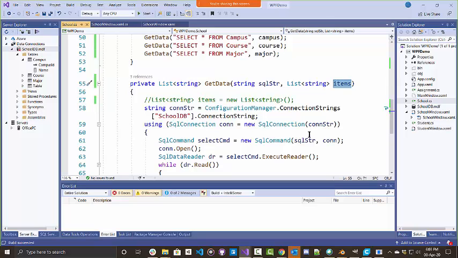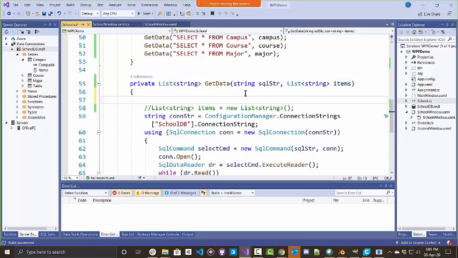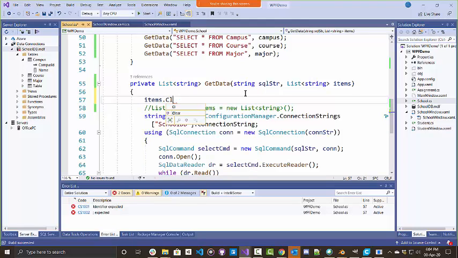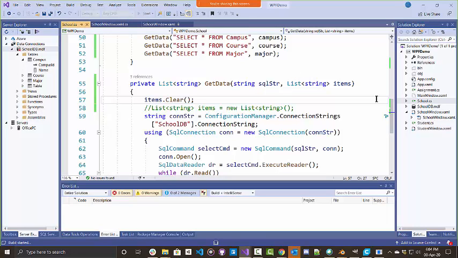No. So how can we deal with that? We haven't used this that much, but there is a clear method. Yep, the items.clear, and that will empty out the list. So then we can start with a sweet porridge.